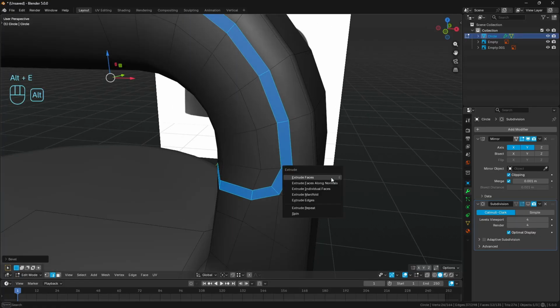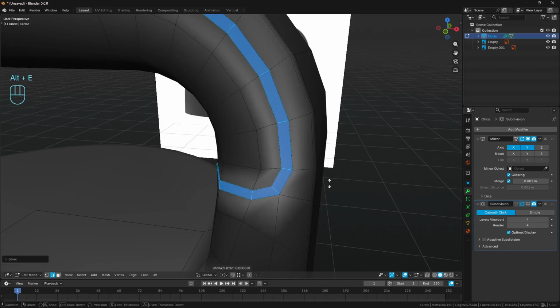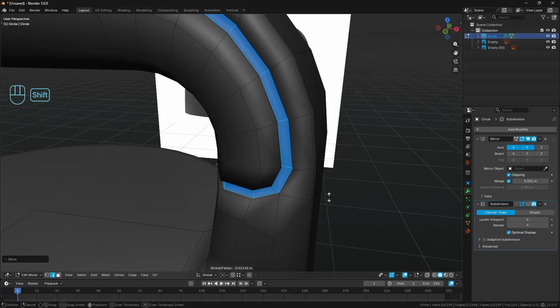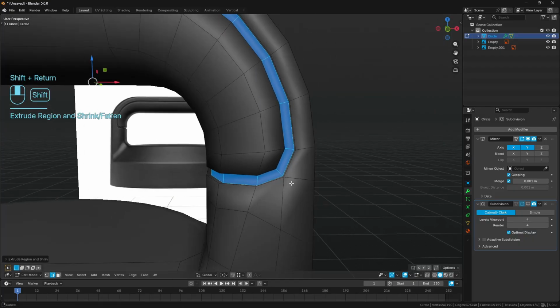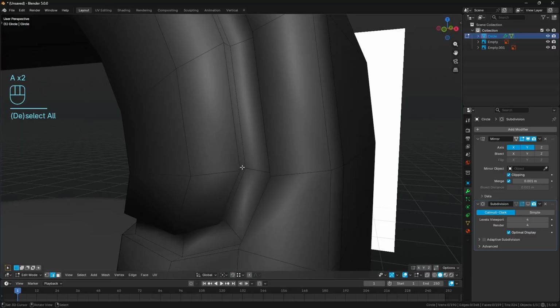And then if we press Alt and E, we can extrude along the face normals. I'm just going to hold down Shift and just go down on my mouse a little bit, just like this. So I'm just going to go around there. It doesn't need to be too intense. And then I just want a little bit of a falloff between these edges here. At the moment, it's like a full 90-degree falloff, and I don't want that.